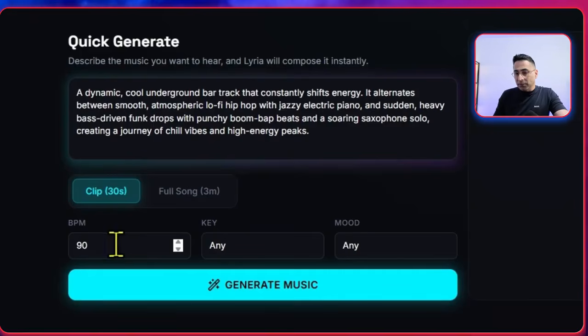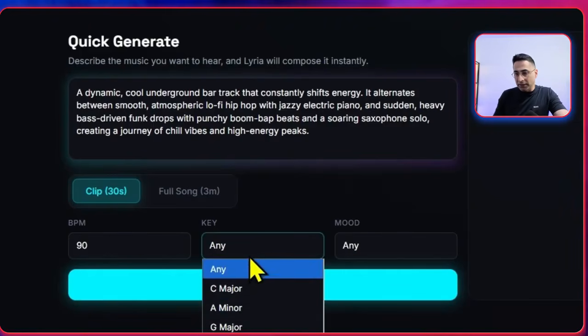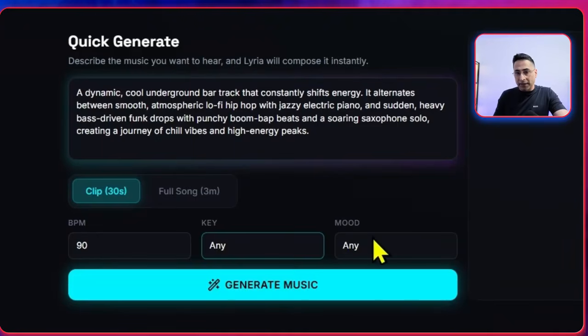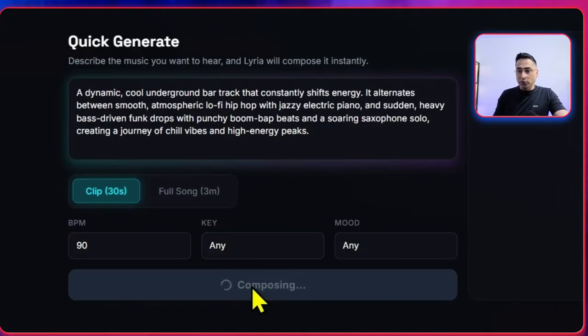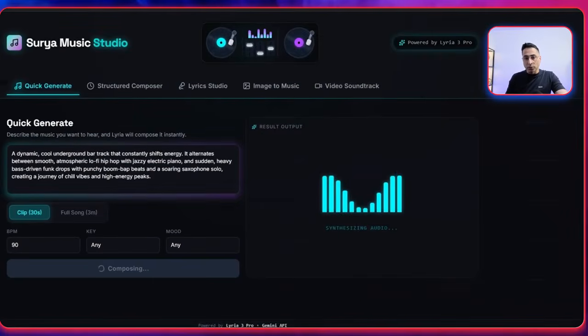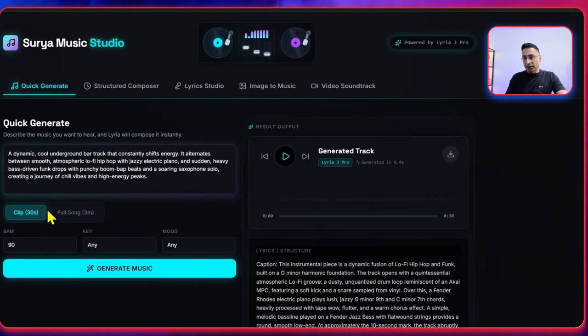And I've set the BPM to 90 and the key here I can change and select the key. So this is the kind of control that I have, and mood to any. And I'm just going to click on generate music. So right now it's going to call Lyria 3 Pro the clip model, right? Which is where we are able to generate the 30 seconds clip. And let's now listen to what it has generated. You can see how fast it was.